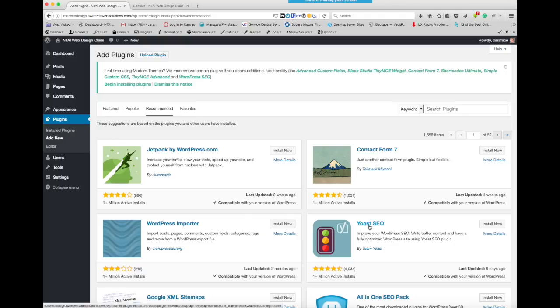And do you guys see Yoast SEO? Yeah, second one down on the left with the light. Yeah, single light. Install. We're going to click on install on that one now.